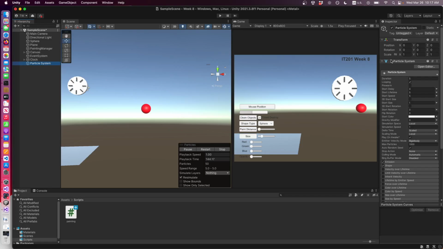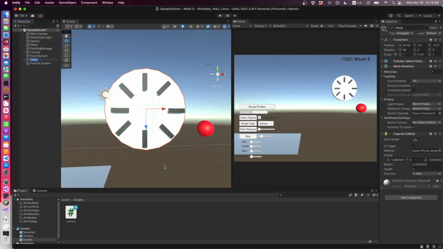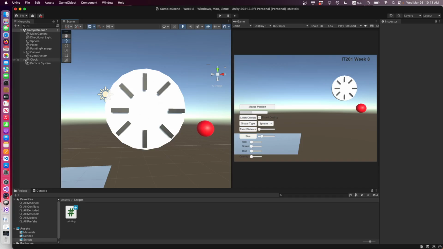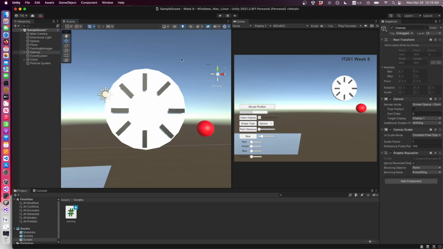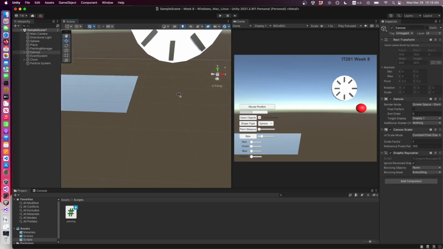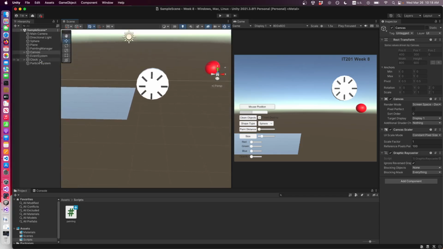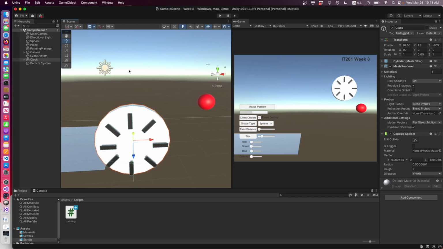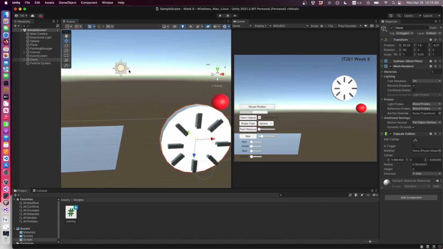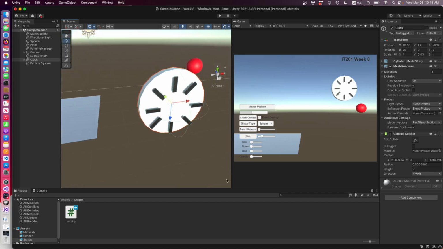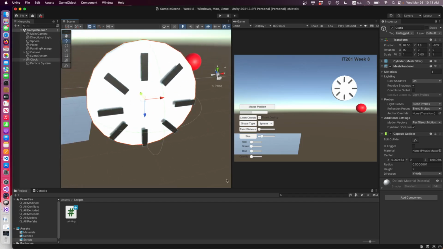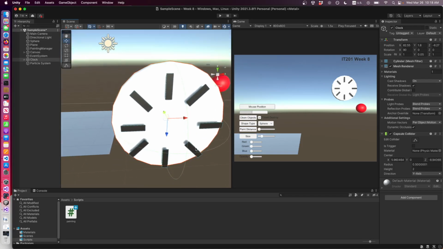What I want all of us to do is get the clock to work. So let's take a look at that. My clock, just to remind you, is basically a cylinder that I rotated. It's a cylinder that's very thin and kind of squashed.